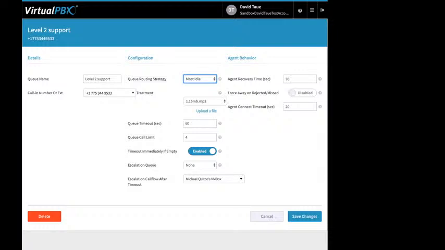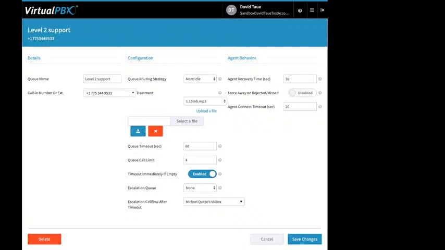All right, hold treatment. You can upload a file, right? .wav, .mp3, .ogg, recorded in mono under 1 megabyte.